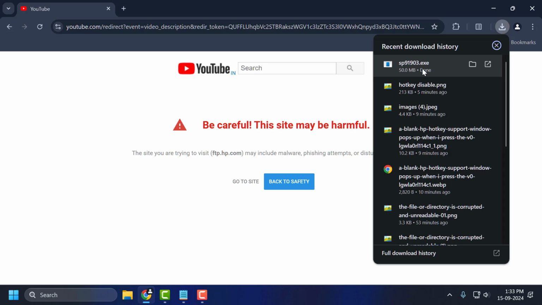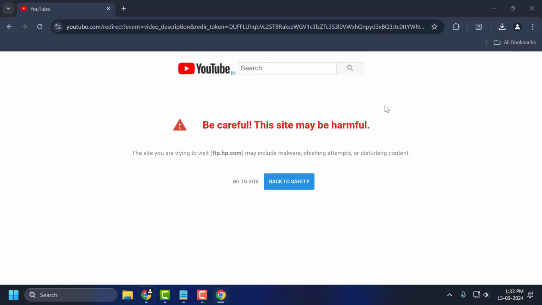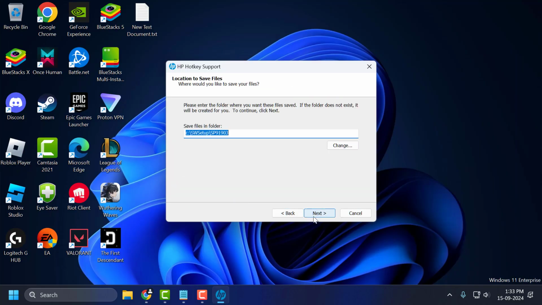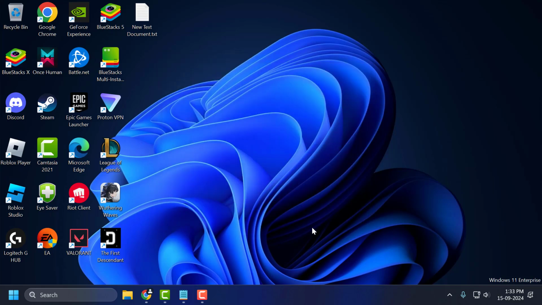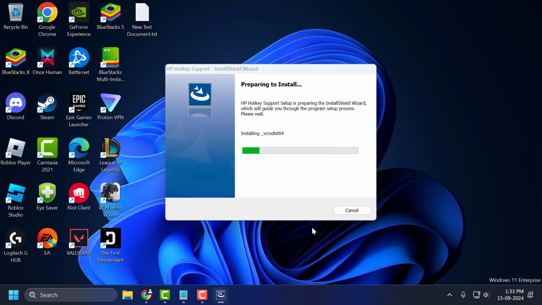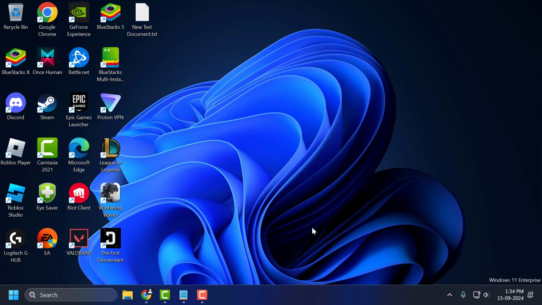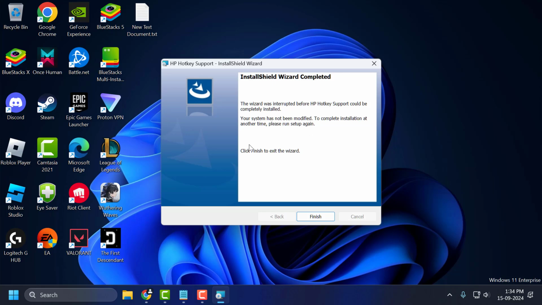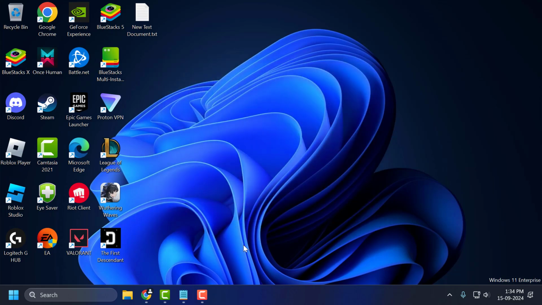After getting download done, click on it and install it. Select yes. Now select next and I agree and select next. Select next. After getting installation finish, you just need to select finish and go ahead and restart your PC. After restarting your PC, your problem should be fixed guys.